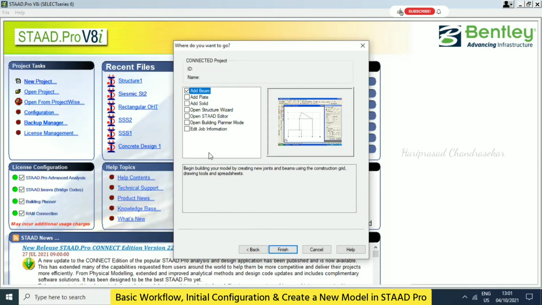Okay. In the add beam method, we begin building the model by creating new joints and beams using the construction grid. Using the grid in that window, you can create beams and columns. Okay. And if you continue with add plate, you begin building your model by creating new joints and 3 noded and 4 noded plates. So we can create 3 noded plates and 4 noded plates. Okay, and we can also create a solid, eight noded solids.